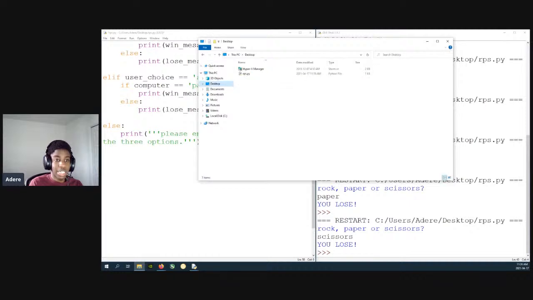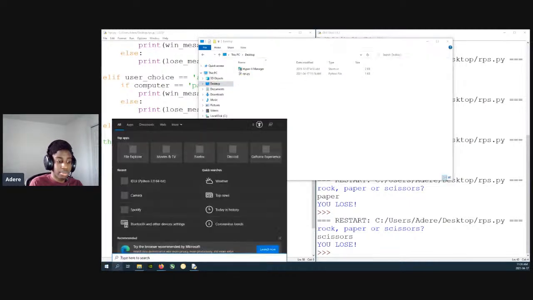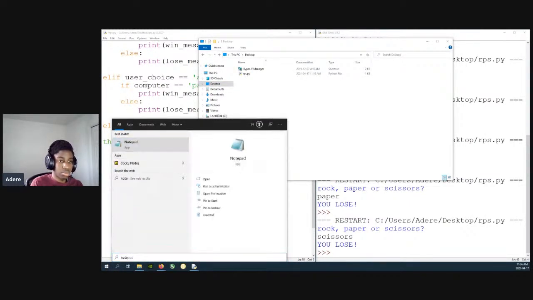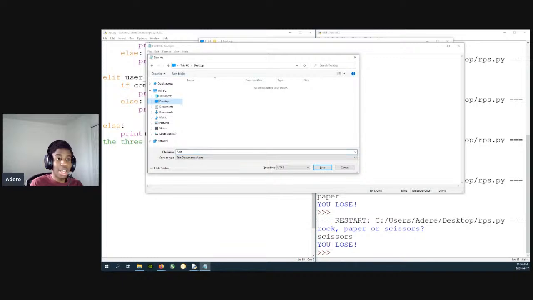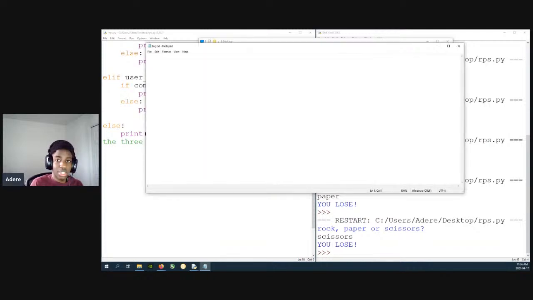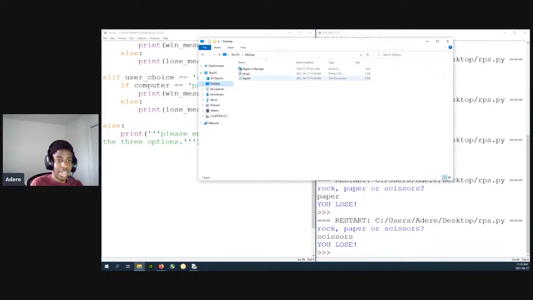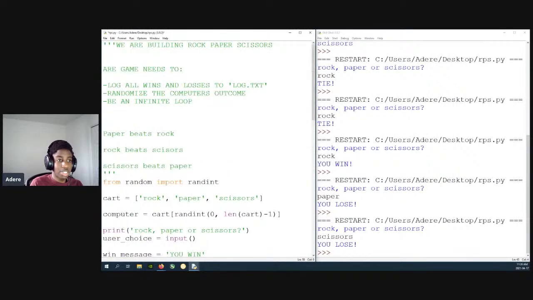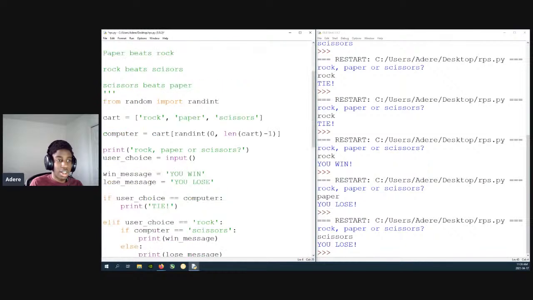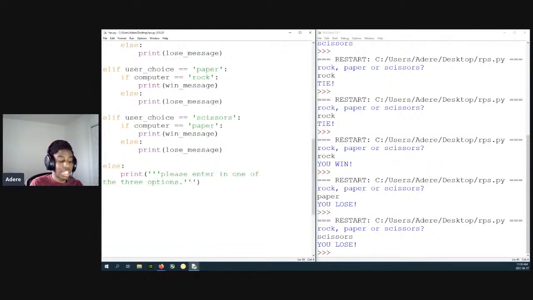I'll go like this. So on my desktop, I'm just going to go to Notepad and create a file right here. We're just going to save it to desktop. This is under the same directory, so I believe this should work. I'll call this one log.txt, just like the requirements said to. So that is log.txt created, and it exists here with our rps.py file. So we look up here, make sure we're following it. Yeah, log all wins and losses to log.txt.